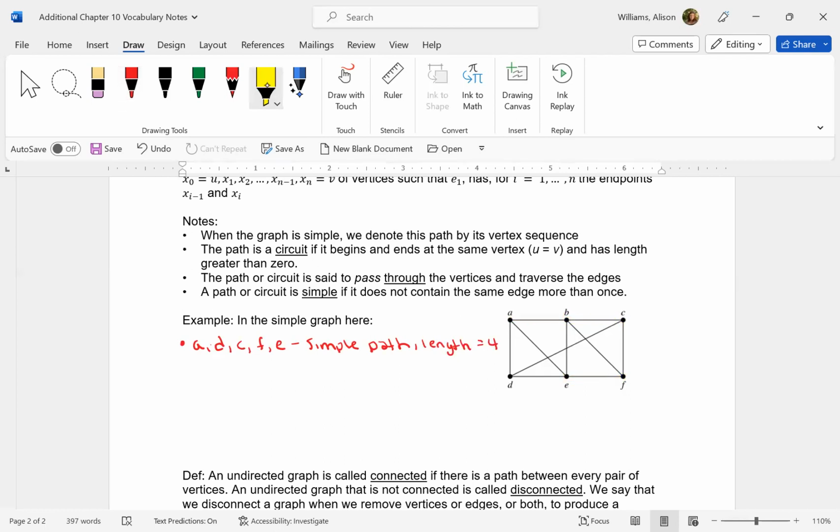Let's do a circuit. Okay, so here, let's go B, C, F, E, and then back to B. So B, C, F, E, B. So that is a circuit. And it would be length 4. Okay, here, let's not do a circuit. Let's do, let's see.